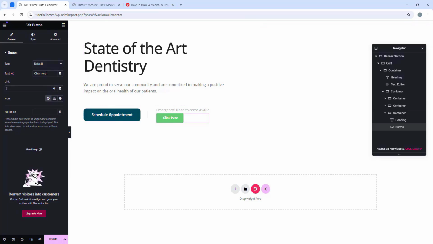And now let's change the text. Here I'm actually going to keep the default text, which is "Click here", but I'm just going to make the H a capital letter. And now we need an icon for our button here.